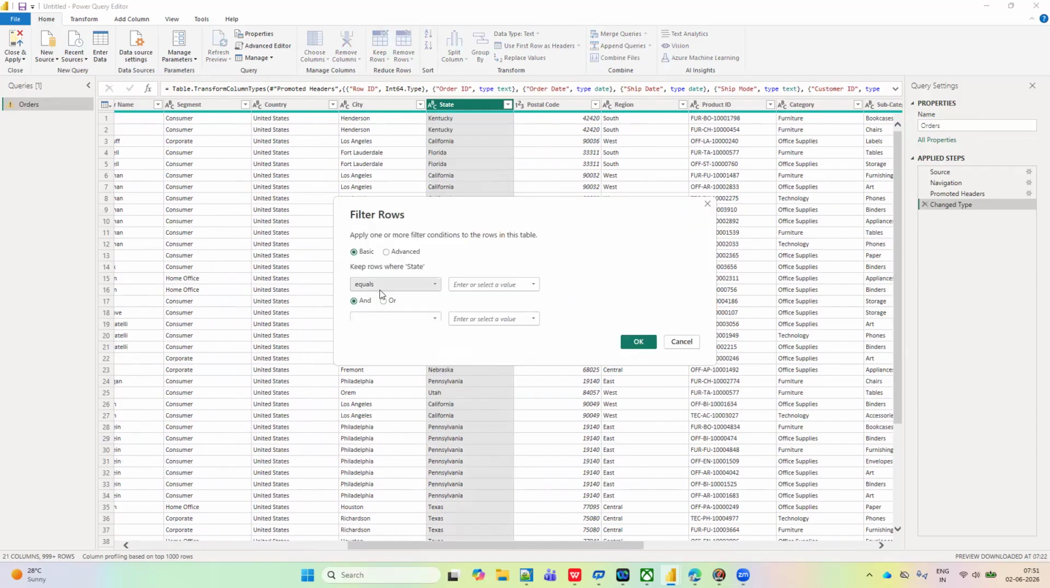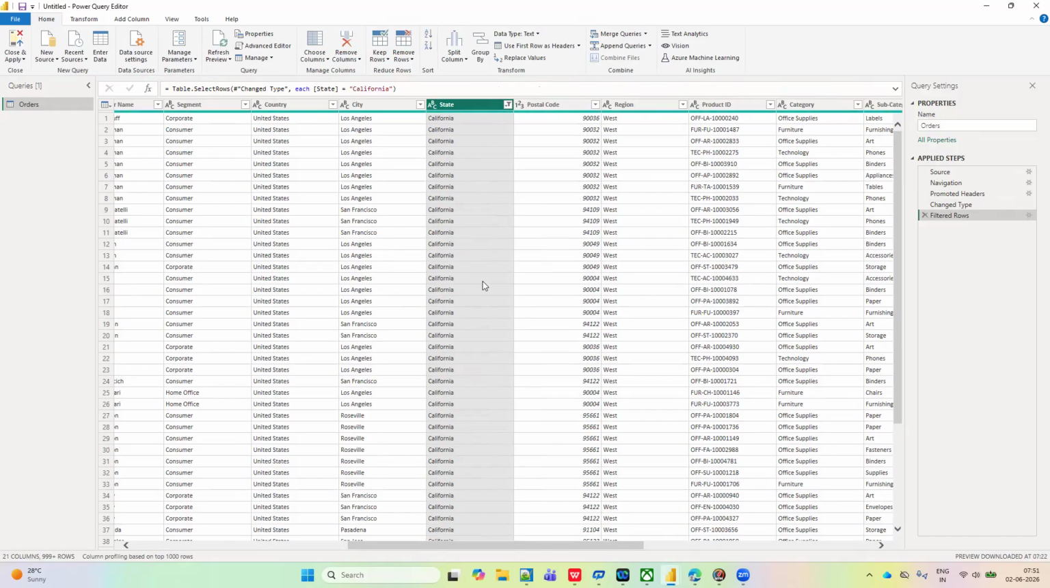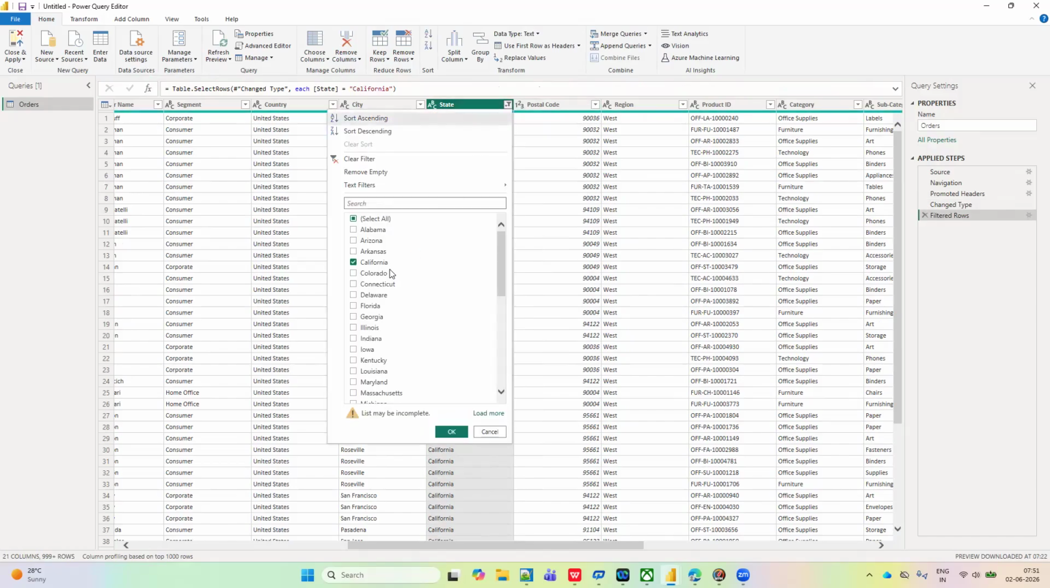So I want to filter out the state, or the different types of states that are there. I want to filter out the states which are equal to California. Only the California state I want. There are 28 states, but I want to filter out the state equals to California. Just click on OK. See, you will get only California. Out of all, you are getting only California. That is called equals to.